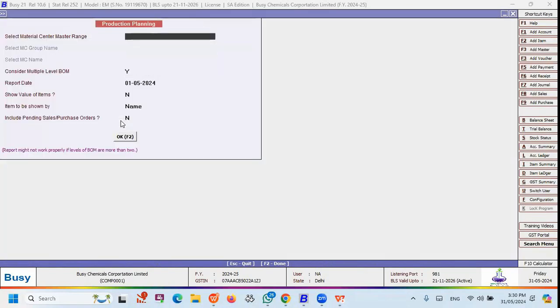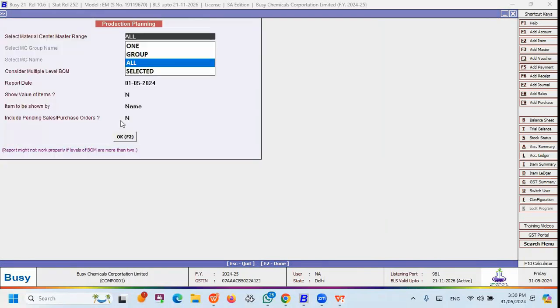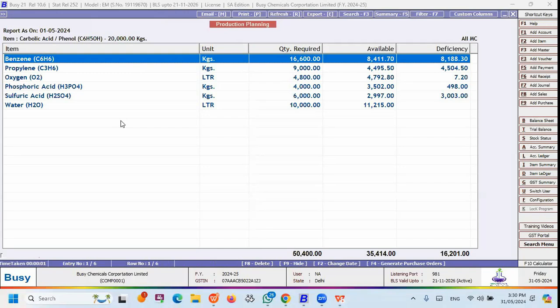Suppose I change my quantity over here. Instead of 1000, I enter 20,000 kg. What happened? The deficiency quantity also comes here. These are the deficiency quantities. So I have 8411.70 kg, but I need 16,600 kg. The remaining 8,188.30 is showing in the deficiency column. So these deficiencies mean it's a requirement that you have.